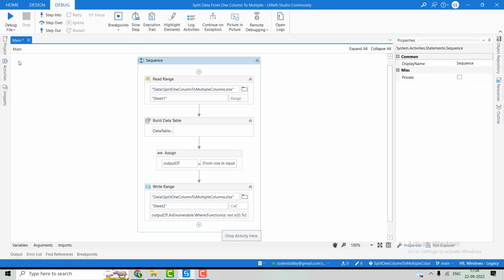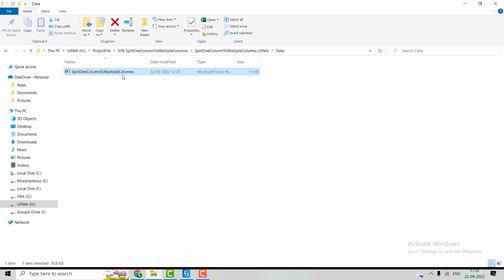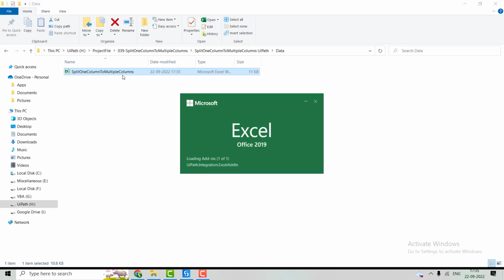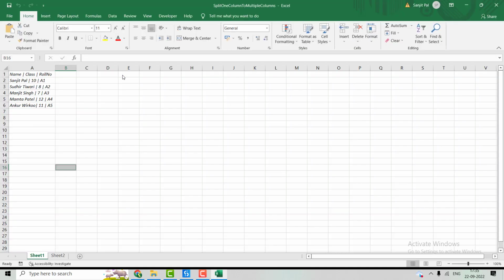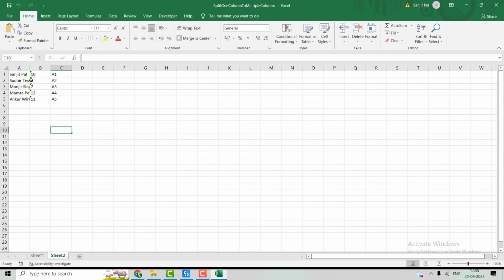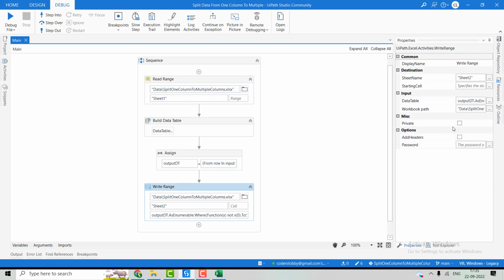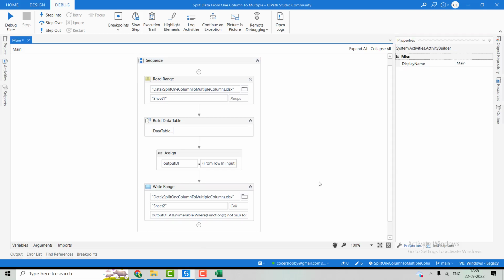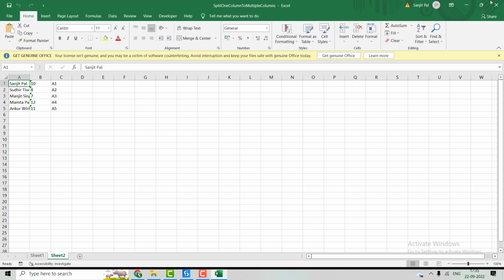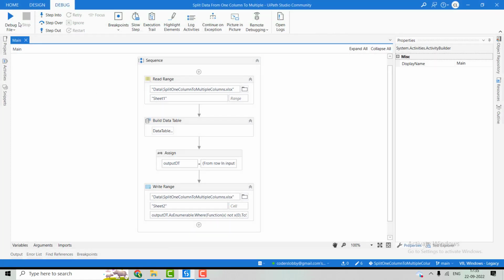Okay, so now let's debug the code and we'll check the output. Okay, the execution has been done. Now let's open the file and check the output. I think I forgot to add the header, so let's see. Okay, I forgot to check the header in the write range activity. So let's check the header. Okay, and let's close this file. We'll debug it again and then check out.